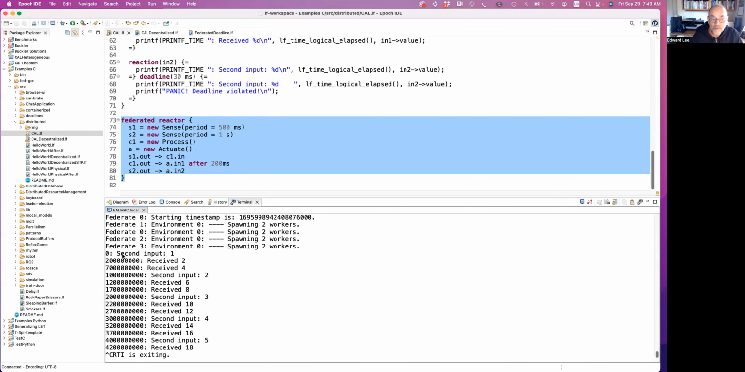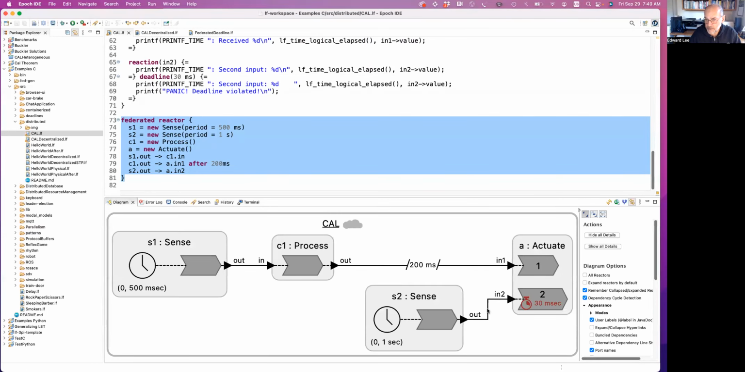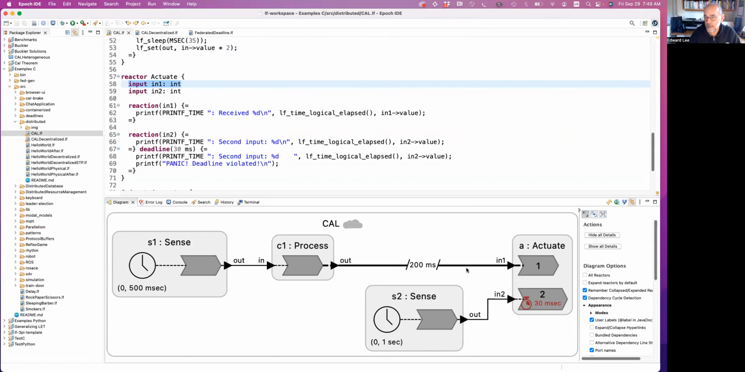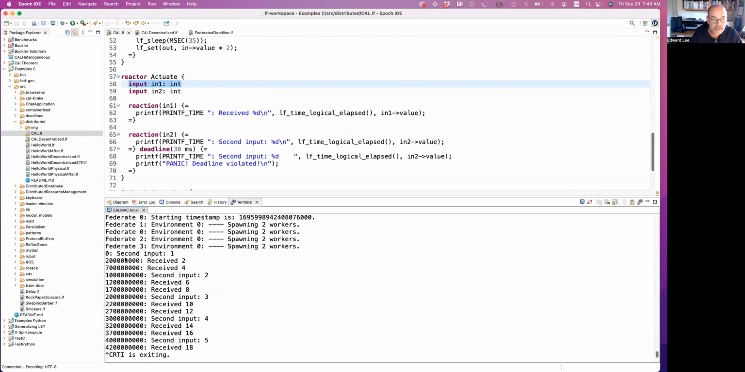So at time 0, it received only the second input. Why is that? Well, because at logical time 0, that's the only input available. There is no input on in1 at logical time 0 because of this 200 millisecond logical delay. So the first input that it will see on in1 will occur at logical time 200 milliseconds, which is reported right here. At logical time 200 milliseconds, these numbers are in nanoseconds, it received the value 2. Then at logical time 700 milliseconds, it received the value 4.